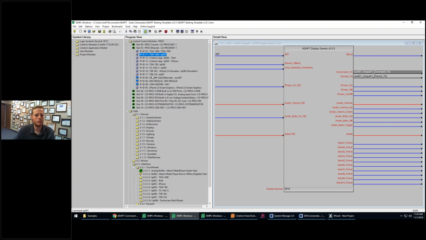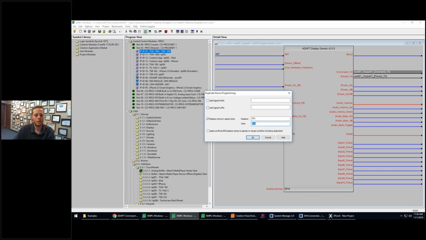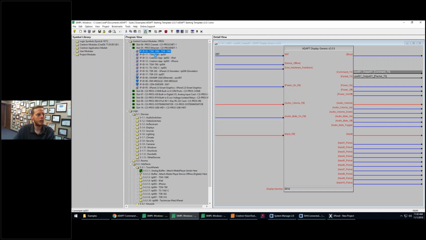This is why we've given you one of each type, so that you already have the corresponding touch panel type to copy from. And what we can do is right click and drag from our existing touch panel onto the new touch panel. We get this option to duplicate device programming. Let's say I'm up to touch panel 7 here, so I'm going to replace 001 with 008. That will copy all my touch panels, extenders, and smart graphics, and all that kind of good stuff, right? And we should see that take place here in just a sec with Simple Windows.